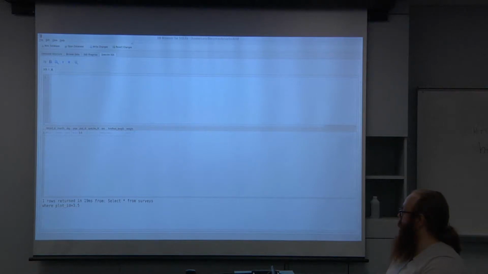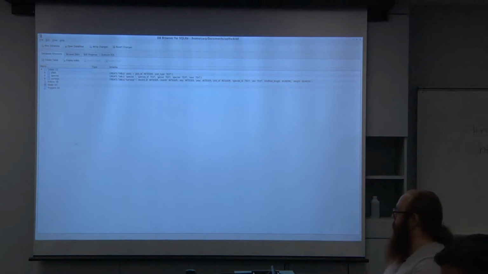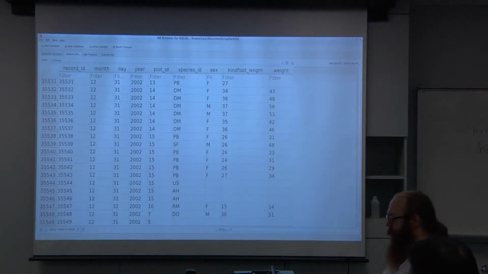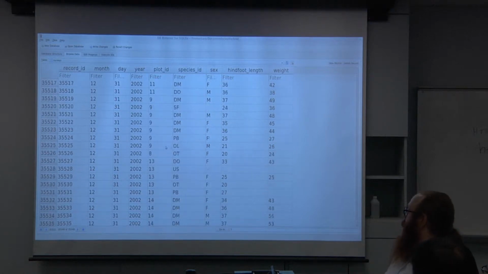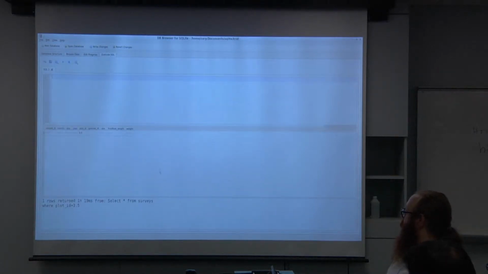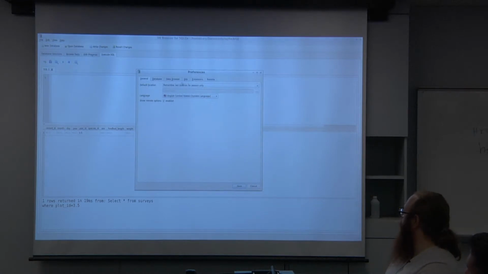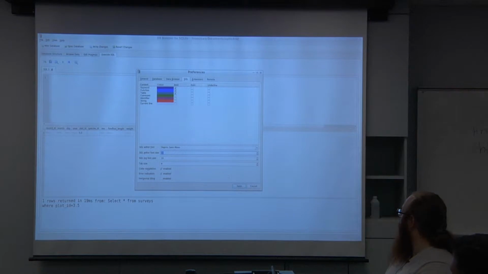Does everyone have the database imported and good to go? All right. So we don't want to point and click on this stuff. We can filter things in here, but that's not what we're here to learn about. So go over to execute SQL. And I'm going to make my text even bigger. Let's go 24.